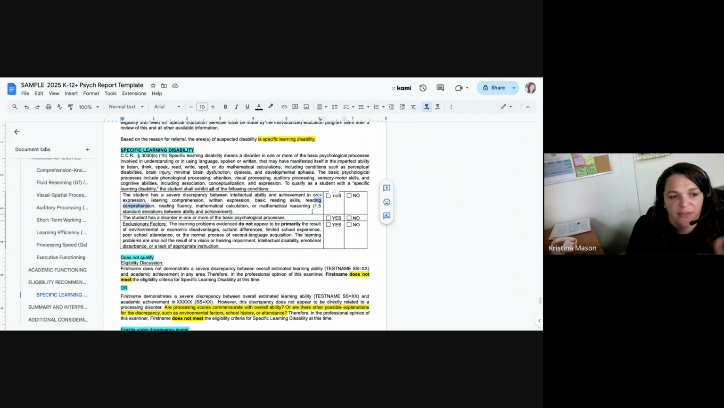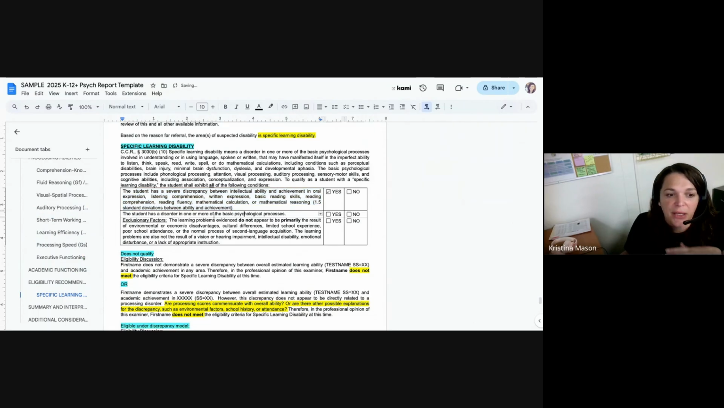So 1.5 standard deviations is considered, so between, I would say, between like 18 and up, right? If it's like 17, you're still going to use your clinical judgment. It's not just a numbers piece. The number gives us some guidance, but you really need to look at the overall picture. And do you think they have difficulty learning, right? So first I'm looking for, is there an academic deficit, right? And if there is, okay, now I can move to the next piece. Now I need to see a disorder in one or more of those psychological processes.